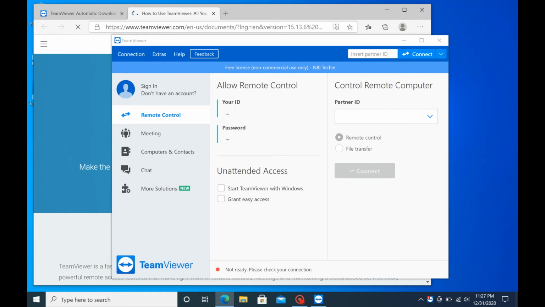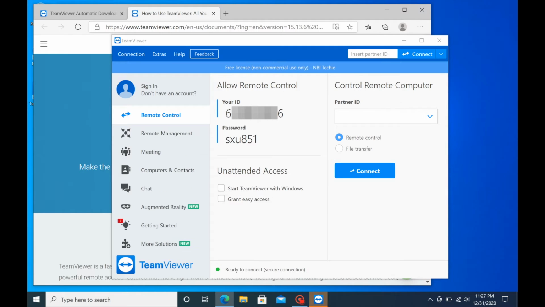Congratulations! Teamviewer is now installed in your Windows computer. What you need to take note is this ID. This is what the person who will remotely access your computer needs. And for added security is the password. This password changes every time that your computer restarts.